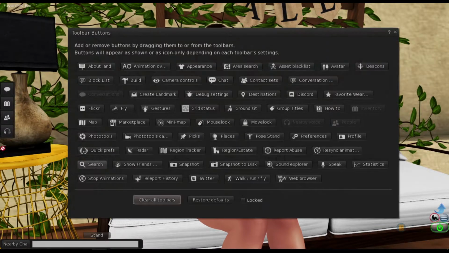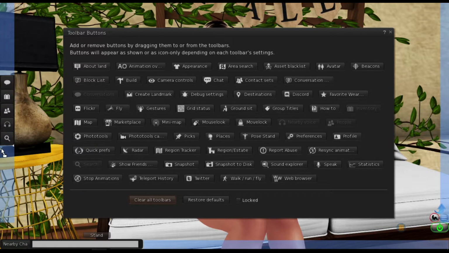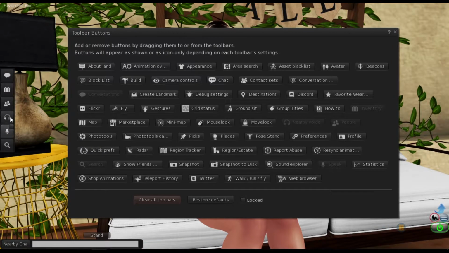The other thing that I drag over is my search button. I will drag over the microphone button if I can find it. Where'd you go? Voice. Speak. It's under speak, of course. And I usually put that under the headset button, so that's there. I just have to click that, and then I hit play, and it'll start. I do the search button also because I use search a lot.